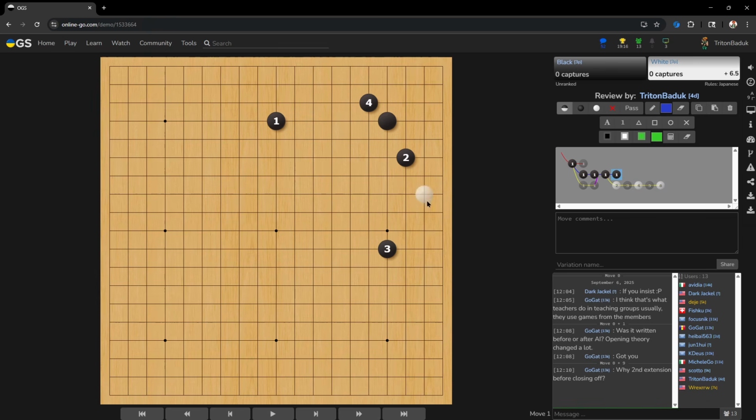You want some sort of extension. If you're playing the 4-4, your goal is often to have a little bit more of an influence. So you extend towards the side first, usually, and then you want to enclose, but it can be in either order. You can enclose and then extend if you want to.